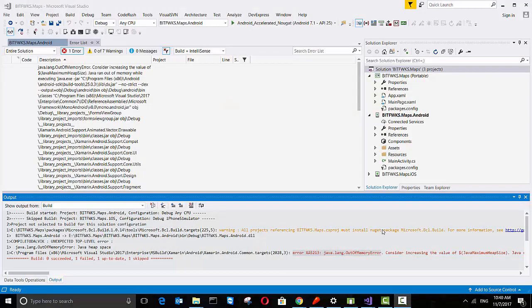Hi developers, in this video what we're going to learn is how to fix the out of memory error that Java throws when you're trying to compile a Xamarin application with a lot of references. So sometimes the compiler goes out of memory and we get this error that is shown in here.